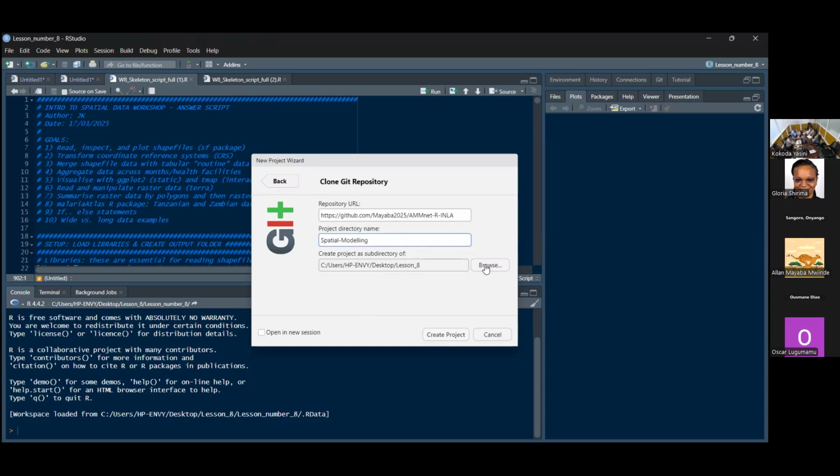After spatial modeling, there. You see the link. It says you want to save this project there. You already have a folder named lesson 8. Yes, go ahead. Create project.